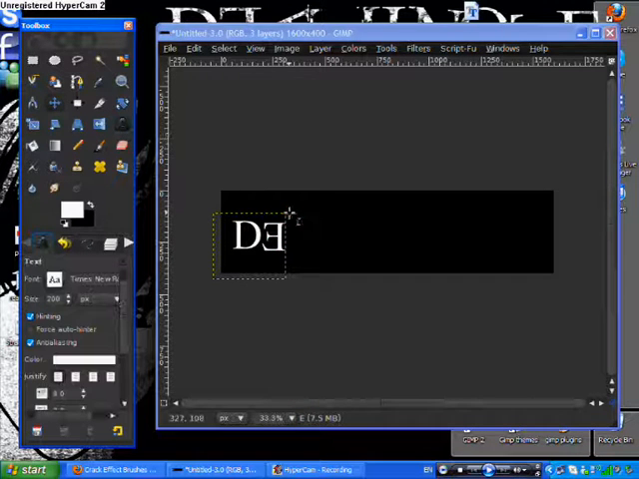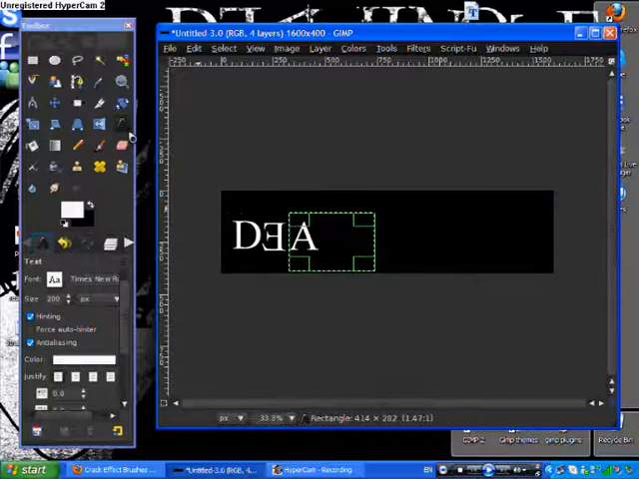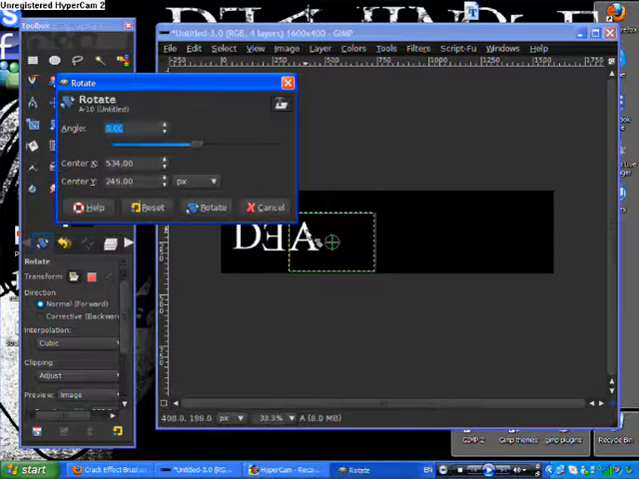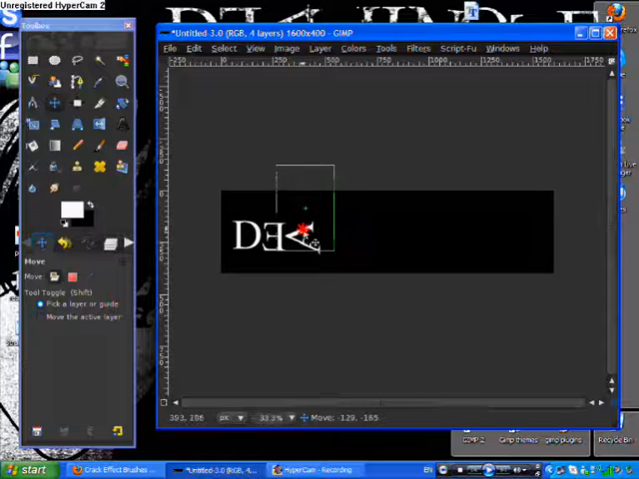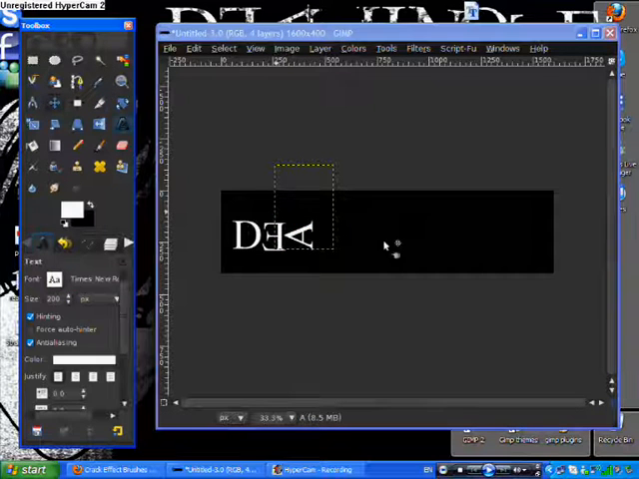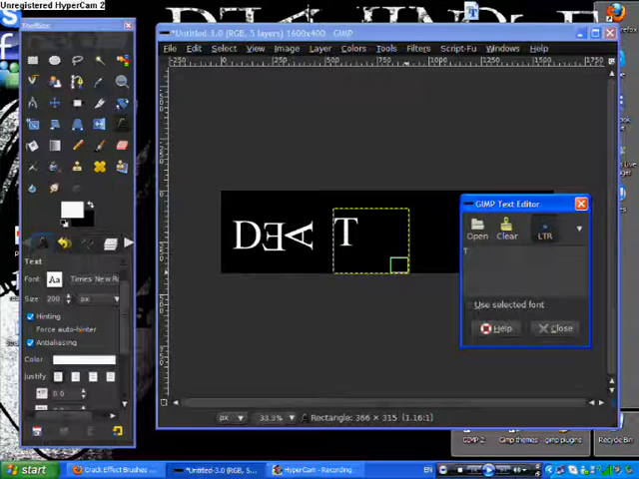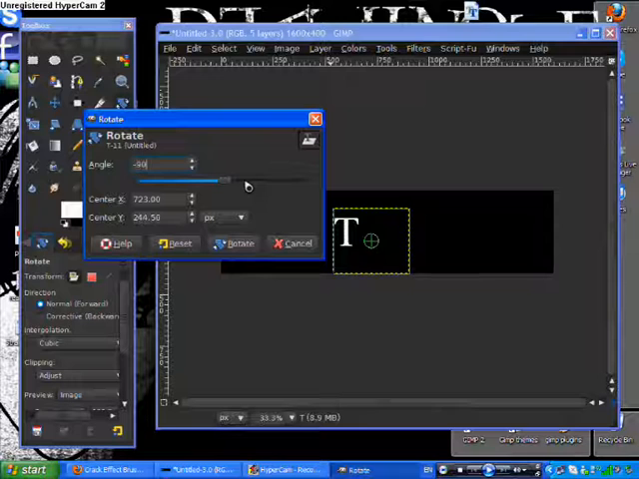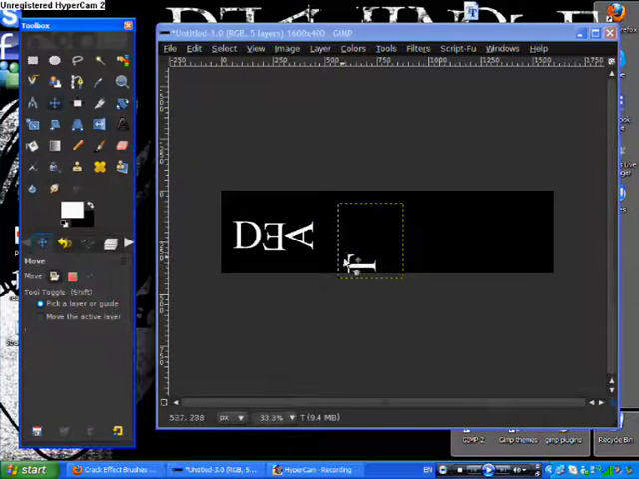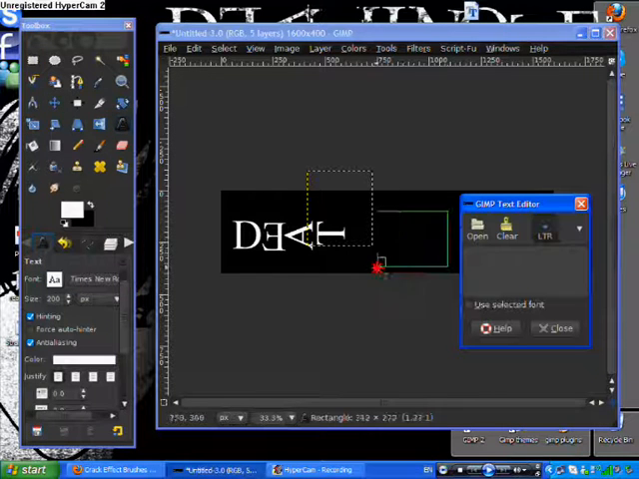Now we're going to get our text tool again, and now for the A. Okay, we're going to have to rotate the A by minus 90 degrees, and so just there. And we're also going to do the same thing with the T. I'm going to rotate that also by minus 90 degrees. Just like so.